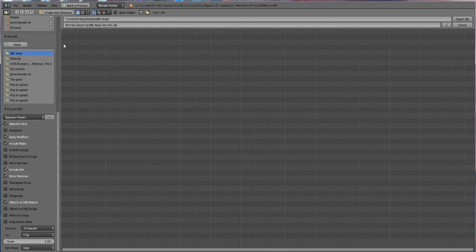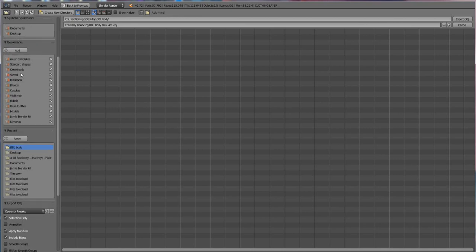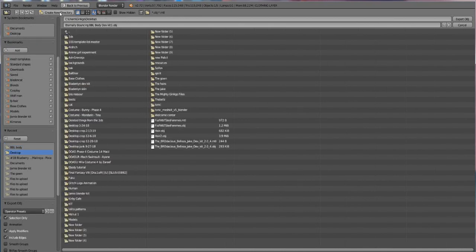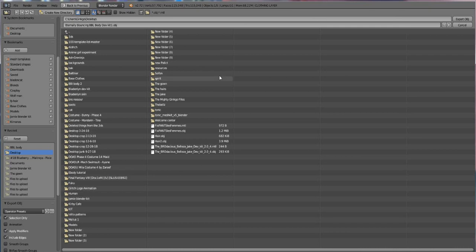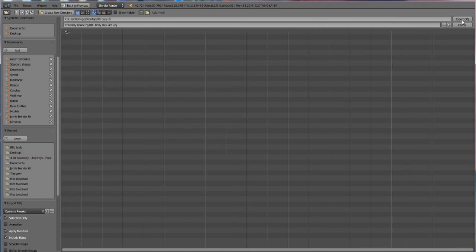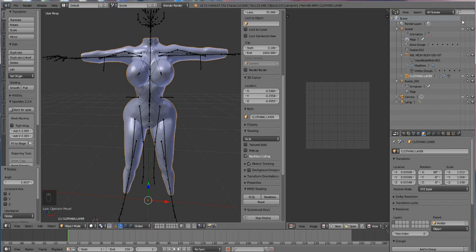Next thing we're going to do is we're going to go to maybe our desktop. And we're going to create a new project folder. I already have one over there from the last one, but we can create a new one. And we're just going to name it BBL Body. Well, you guys will leave it at BBL Body, but for me, since I have one, I'm just going to name it BBL Body too. And once we have it, we just save it and then export our OBJ. Give it a second.